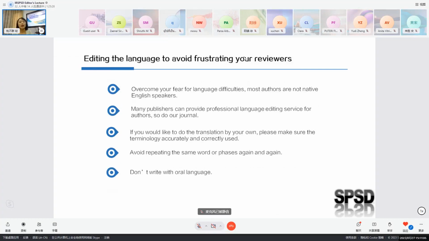And the third tip I want to give about editing is language editing, because if poor English can be seen in the paper, it will frustrate or irritate your reviewers or editors, because poor English is not so respectful. However, I know some of you may have a fear of writing in English. Maybe you are not so good at English writing, but I have to encourage you to overcome your fear of language difficulties, because most authors in our journal are not native English speakers either.